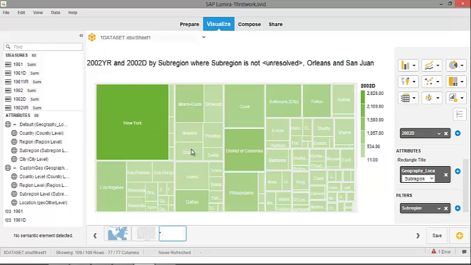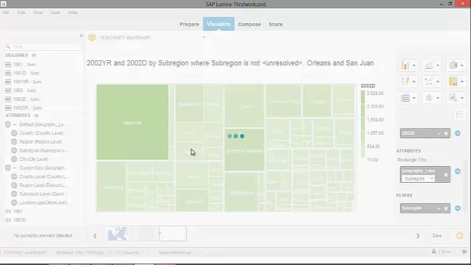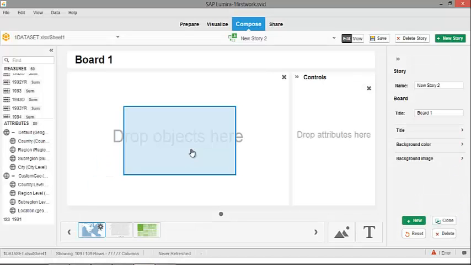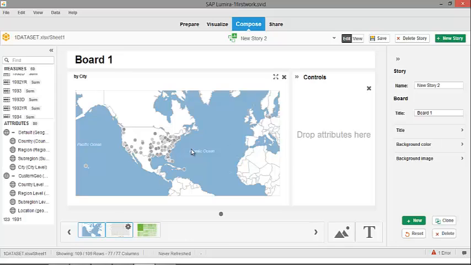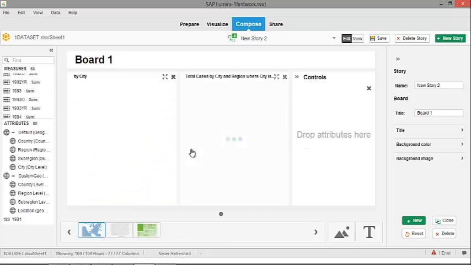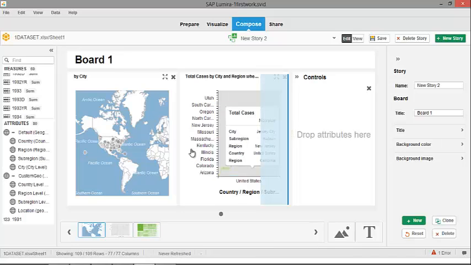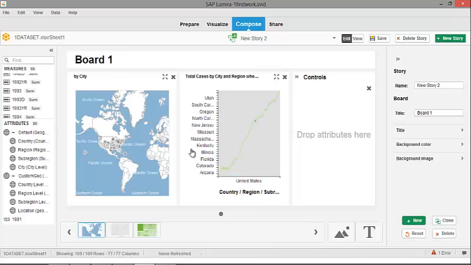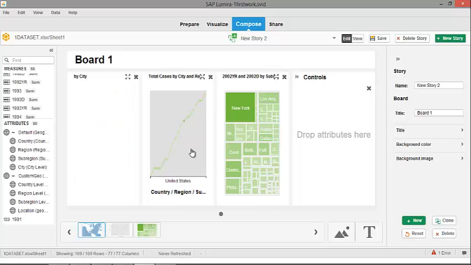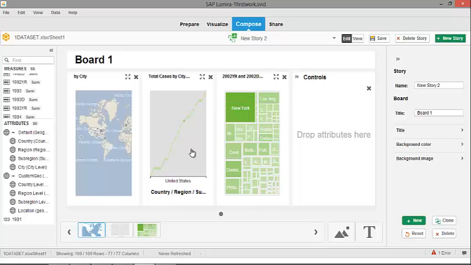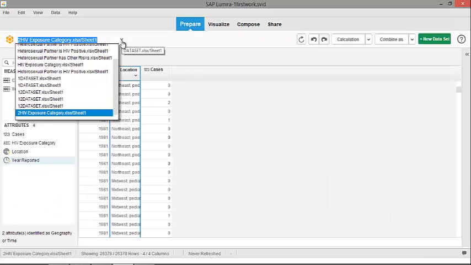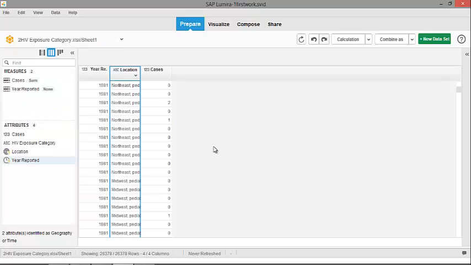This brings us to our first storyboard: the cities, the maximum number of cases, and the region that belongs to that particular city. We are now making use of a different spreadsheet to showcase the HIV category that we are targeting.